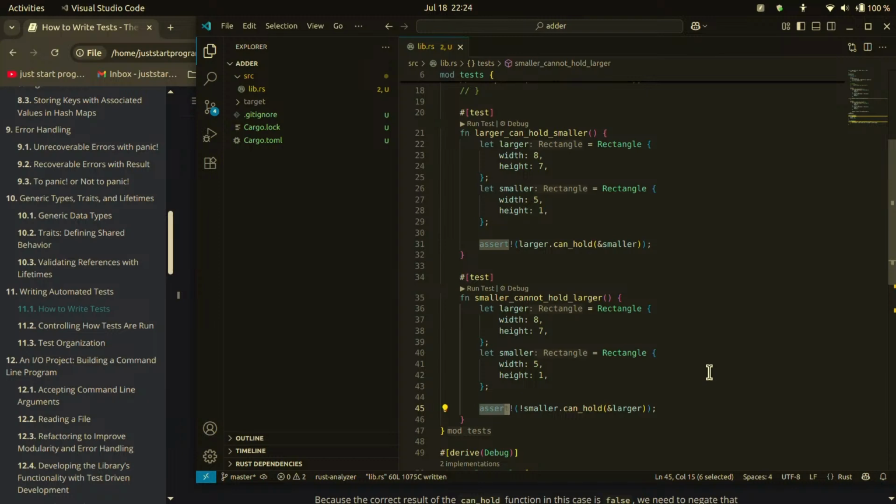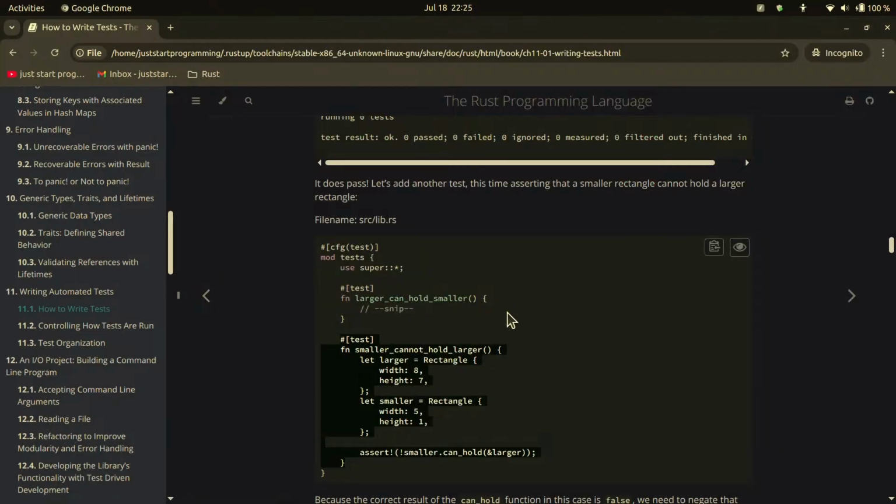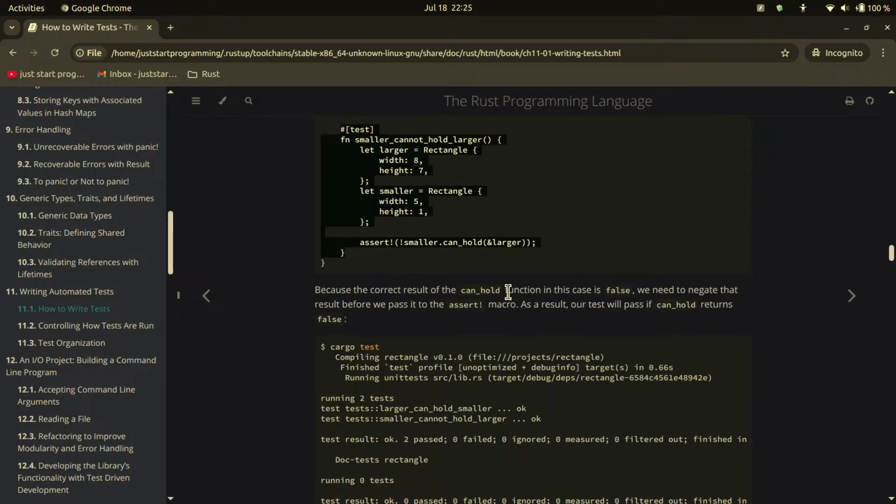Assert smaller cannot hold larger. So this will fail if smaller can hold larger. Because the correct result of the can_hold function in this case is false, we need to negate that result before we pass it to the assert macro. As a result, our test will pass if can_hold returns false.